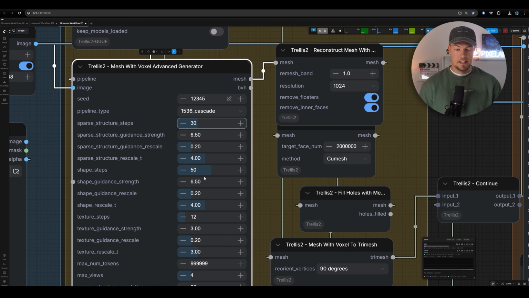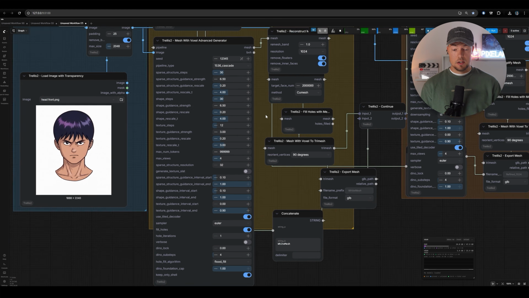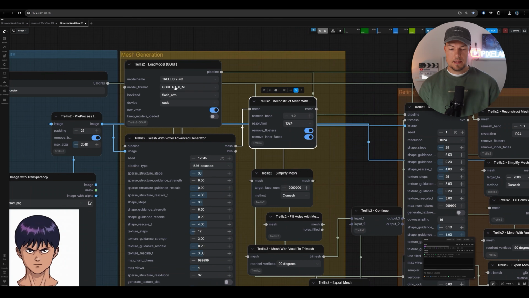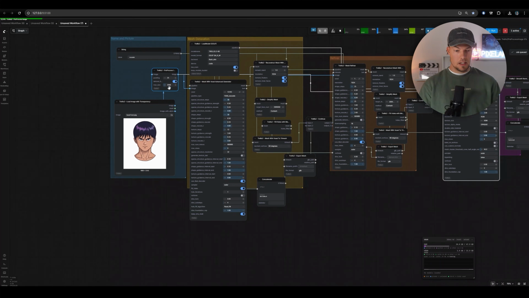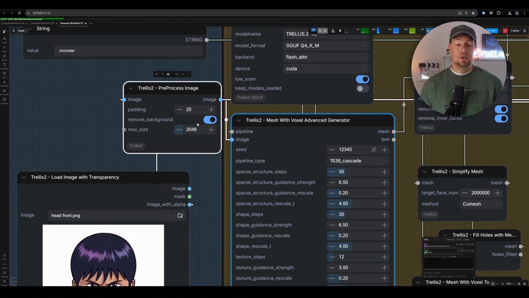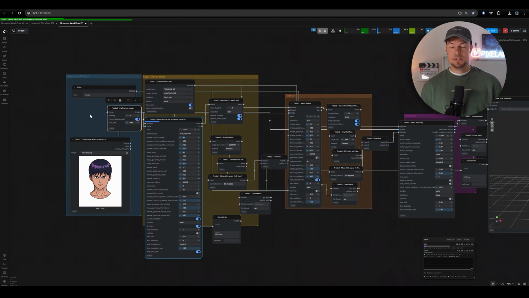You can also adjust the step size and so on, as you can see. And of course we would like to have good texturing, hopefully, so you can also play around with the settings there, like increasing the texture steps as well as the resolution. Also always make sure to enable the remove background option so you don't get an error, and then you can just wait and let it process until it's done.